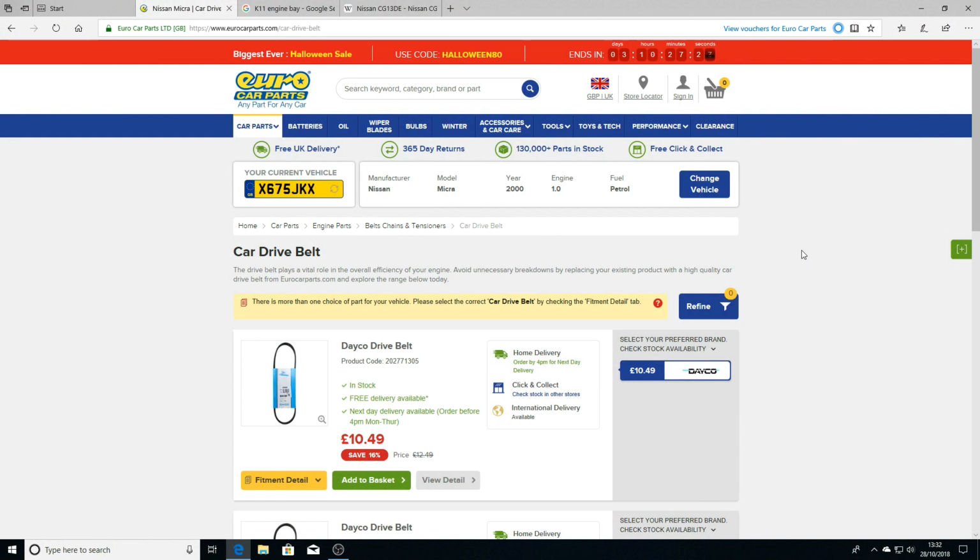K11 Micra auxiliary drive belts. A fascinating topic, but one which can cause confusion when you come to buy one of the belts yourself. Now, there's a few different variations of belts that you can have, but typically you have sort of four to choose from. For no particular reason, I'm using the Euro Car Parts website, as it does give a nice easy display of the types of belts that you need.